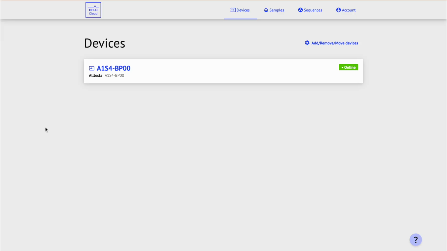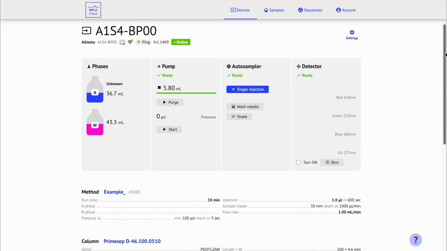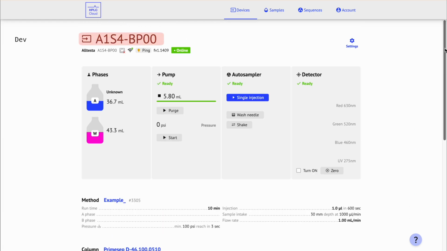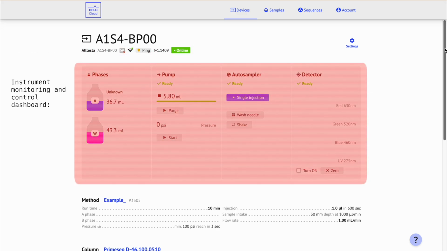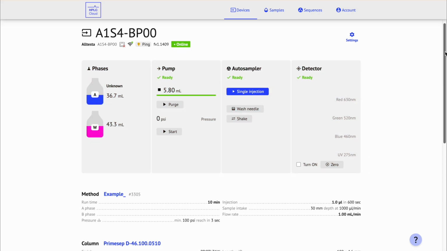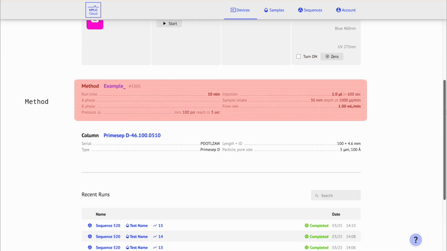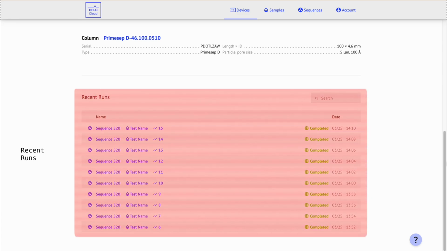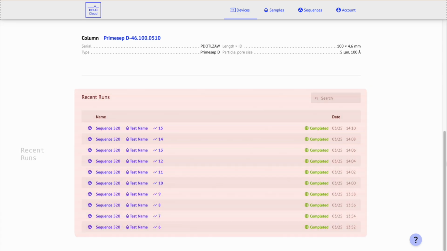Device page. After adding the device to the list, click on it to open. This is the device page, where you can view and control all parameters of your instrument. This displays the device's name. This displays the current status of the device. Here, we see the main information about the instrument's status and can control its components using the settings. Here you can select an existing method or create a new one. Here, you can select an existing column or create a new one. This section displays data from the latest analysis runs.